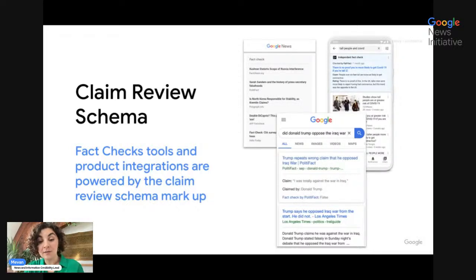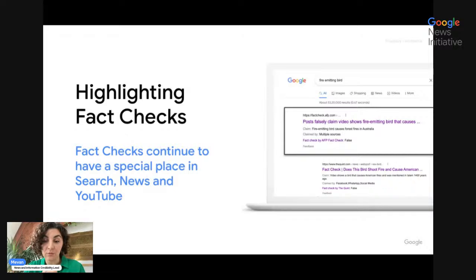And because the world's fact checkers publish their fact checks in claim review schema in an open way, then we can actually build on top of it and produce tools like these. And it also means that the product integrations that you see on search or on news or on YouTube, those are all fueled by things like claim review schema as well.